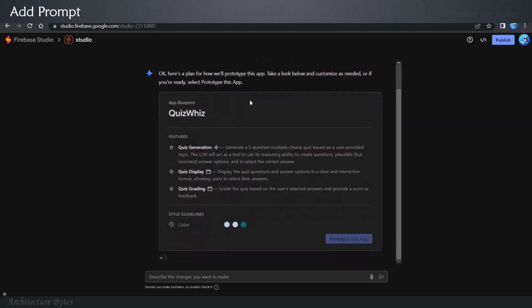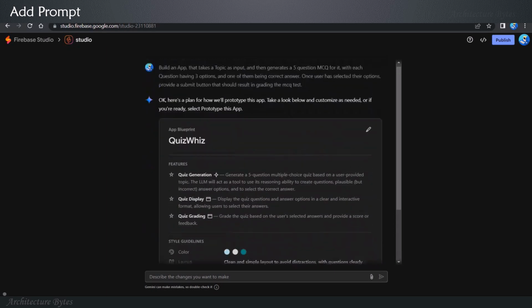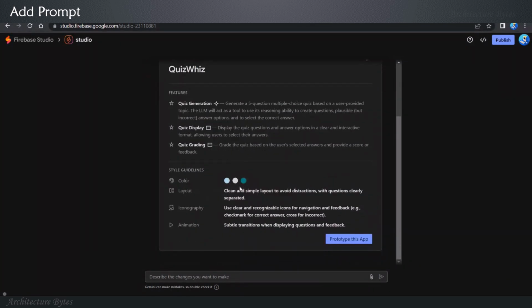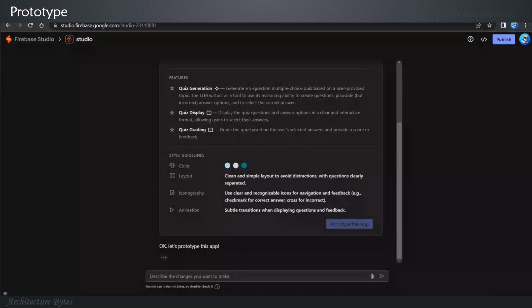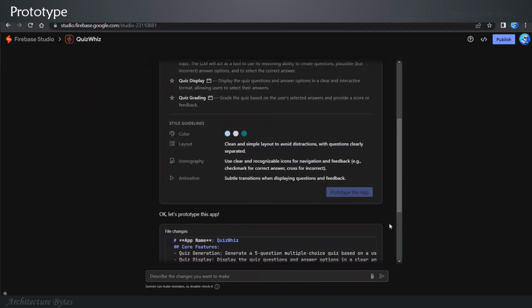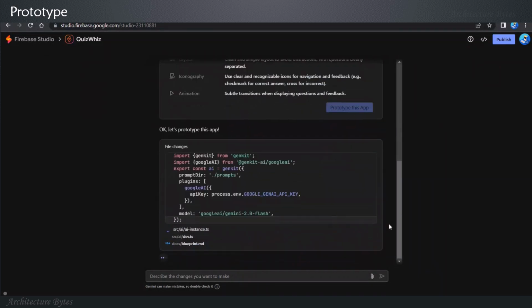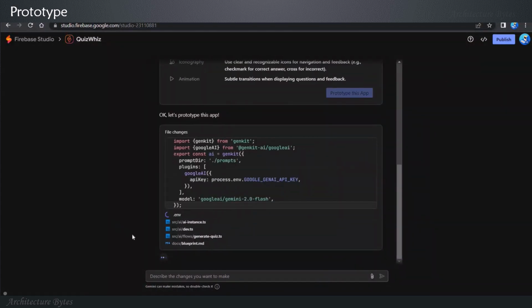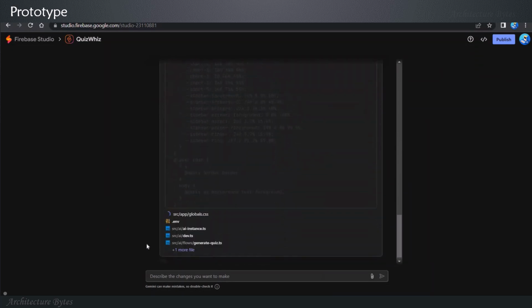So a plan is presented to us. Okay, so we have quiz generation, which will use AI. We can customize all this, right? Then there is a quiz display, grading, and then there are style guidelines. Hit prototype this app, and you can see the application being generated, right? So you will see various kinds of files that are being created, like .ts, .env, .css.